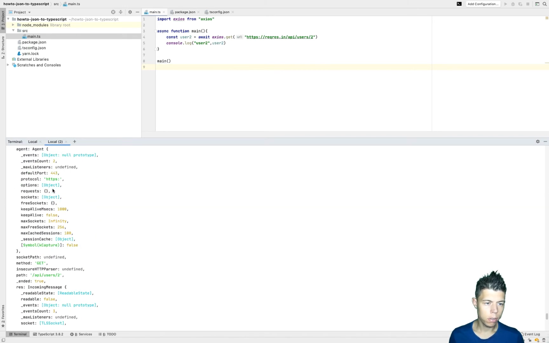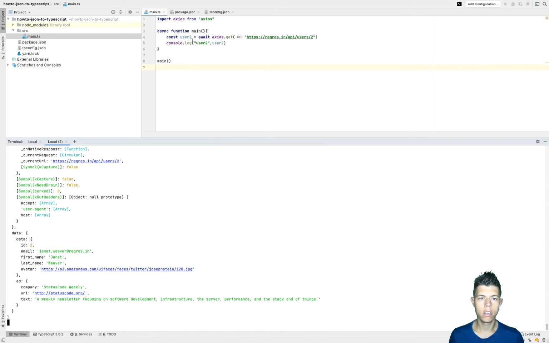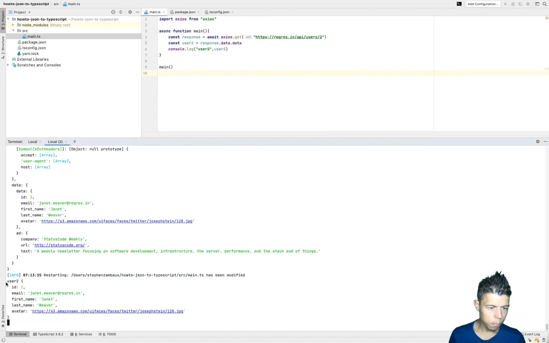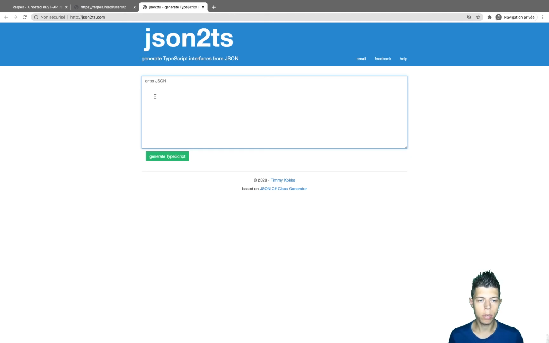So the response is a complex object because we got the whole response here. What we are going to do is take only the data of the response. So now it's better. I have the user here, but this user is a simple JSON object. So now we are going to try to transform it into our real TypeScript class.